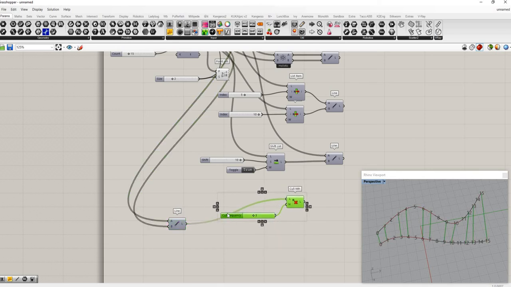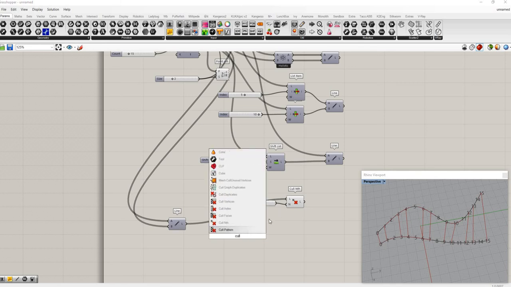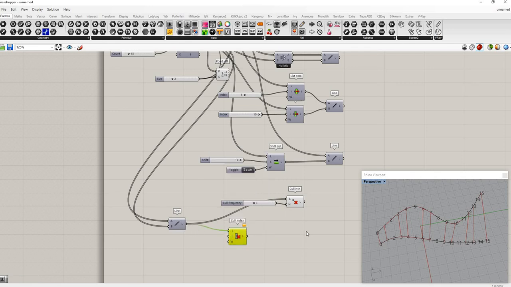There's also other sort of culling operations that you can do. You can do a cull index. That'll just take out one item out of that specific index. And you can plug in more to that if you want to. If you want to dig out these two.